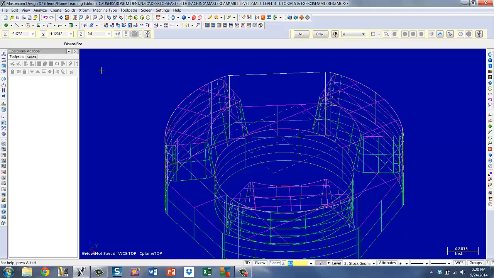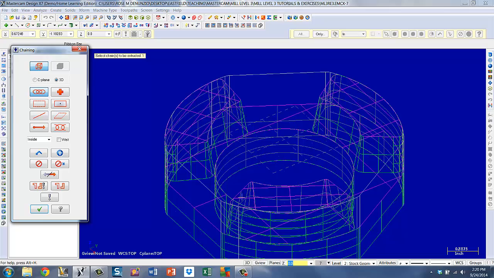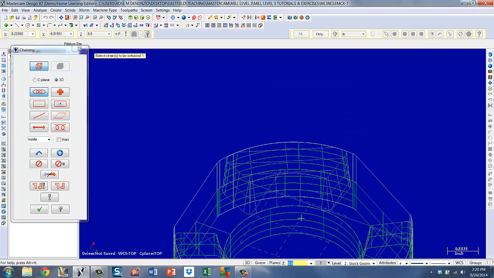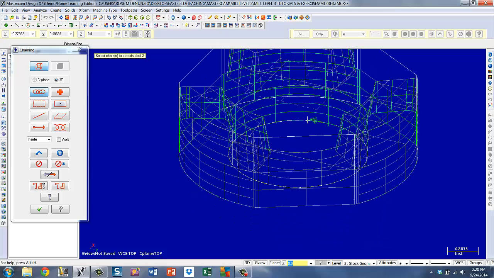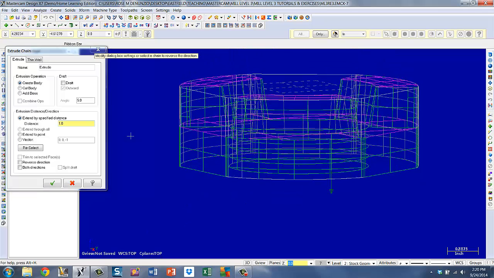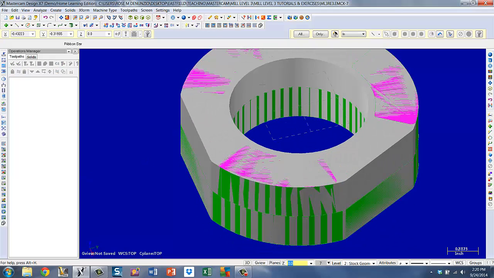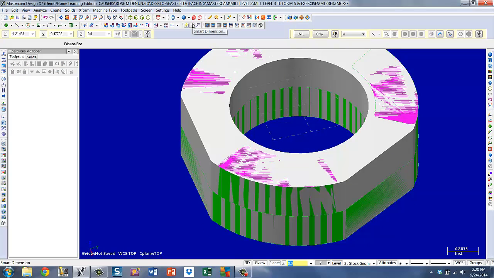But first we have to extrude it into our stock. Solid, extrude, chain. I'm going to pick this chain right here. Select it. The direction is down, so I'm going to reverse it. I want to cut the body and extend by 1 inch. Check that. Solid. Now our hole's in there. But still, the machine's going to think it has to cut the hole. So we do need to go back and blank that out, just for the purpose of not generating code.